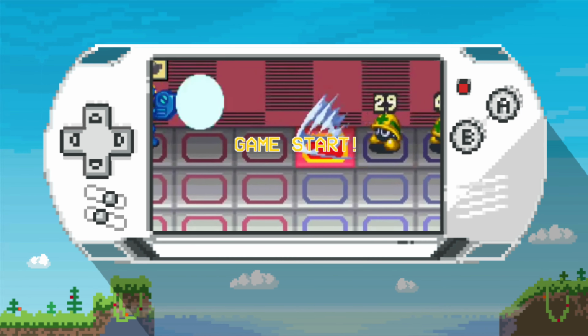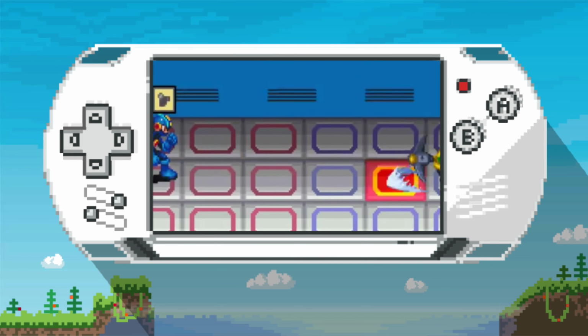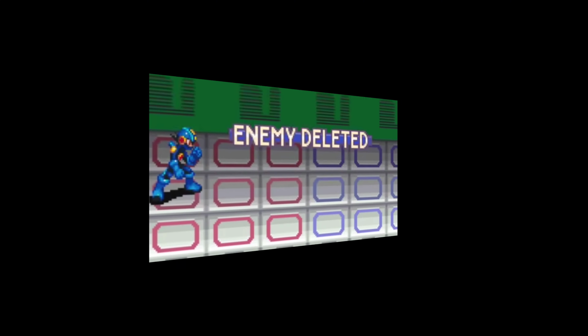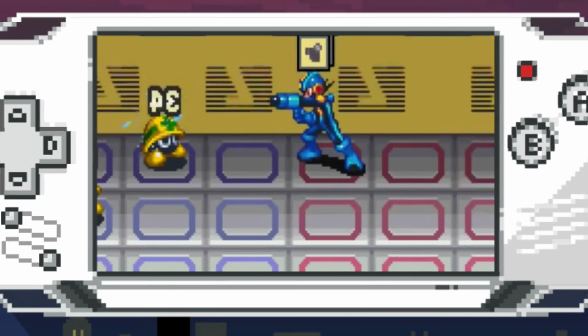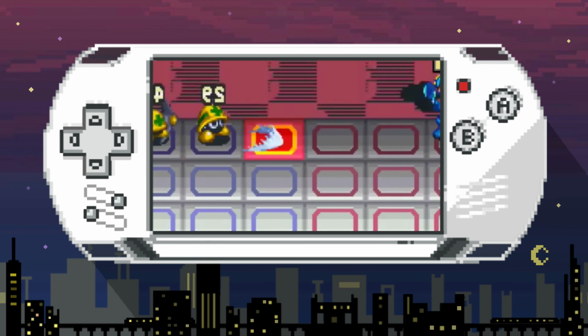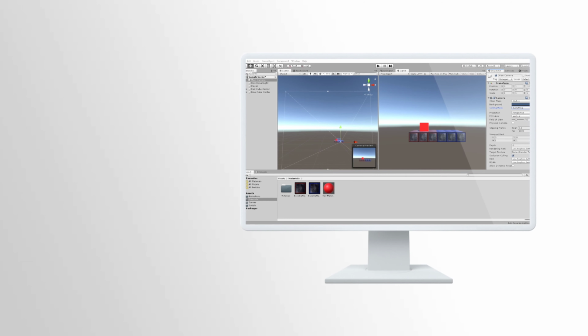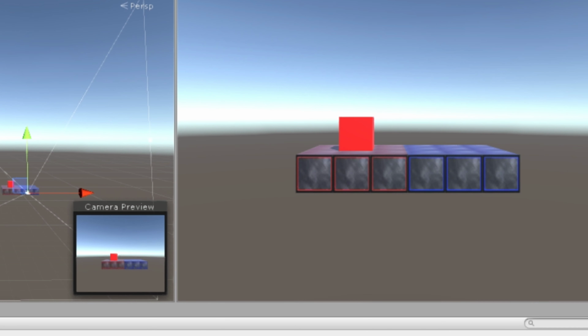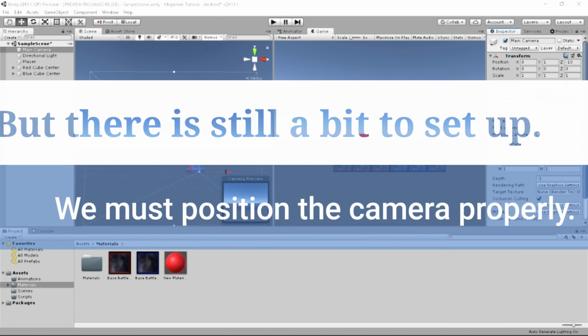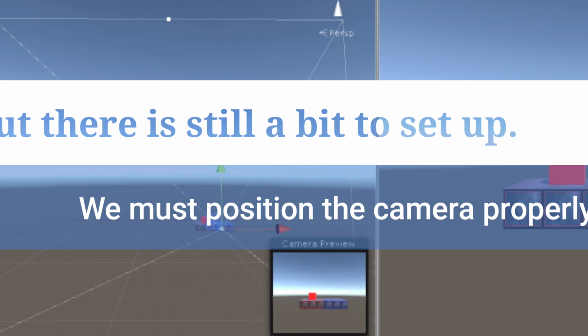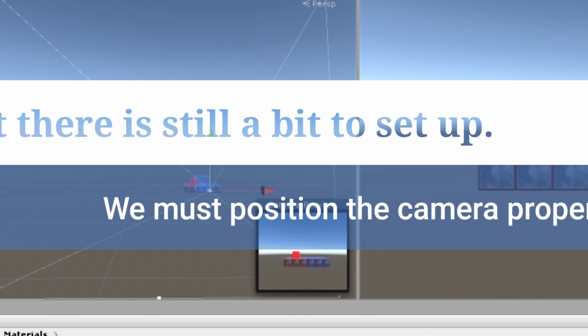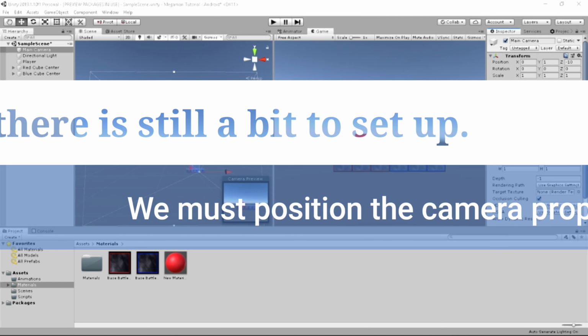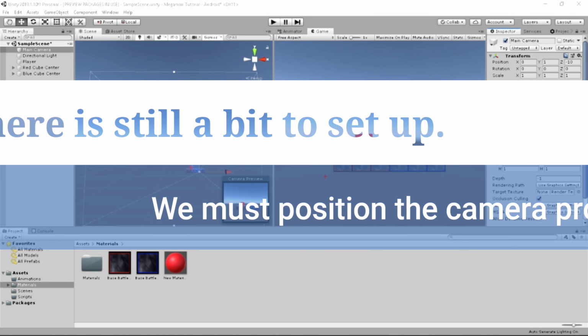Once again, to not overwhelm our viewers, today we're focusing on movement. In our next video, we'll be focusing on shooting. Alright, so we still have a little bit left to do. We're going to be setting up the position of the camera in an isometric format.